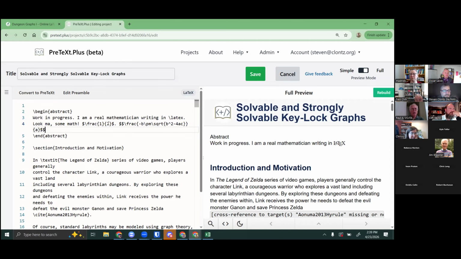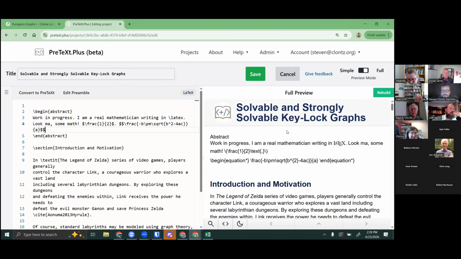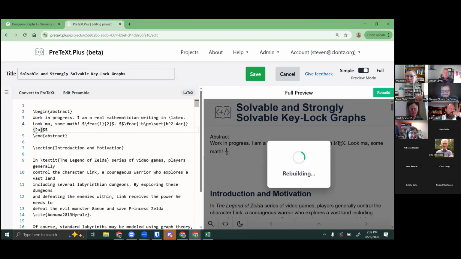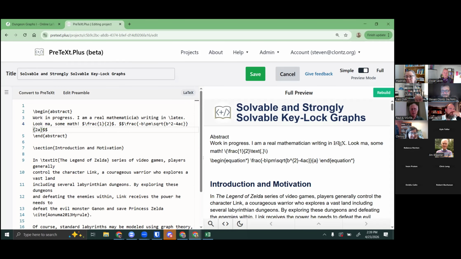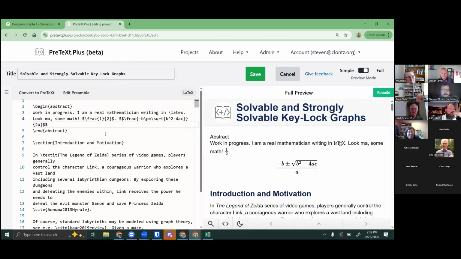But I believe if I save this, I might have the Pythagorean theorem. Oh, I almost got it correct. Or sorry, the quadratic formula. There we go. All right, so I can write what looks like my LaTeX that I know and love, and it works pretty darn well. I can have sections like I normally do.